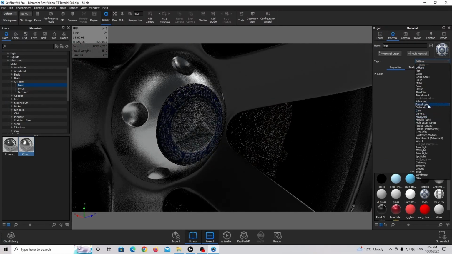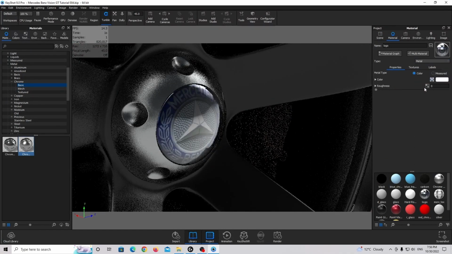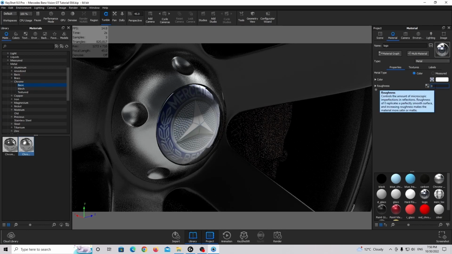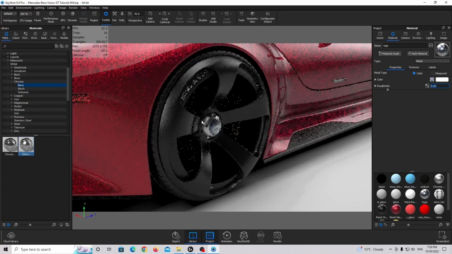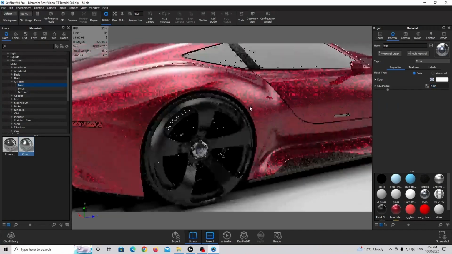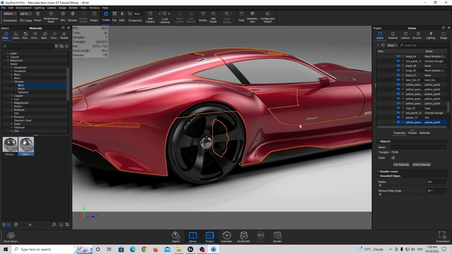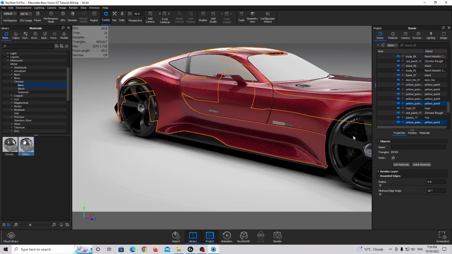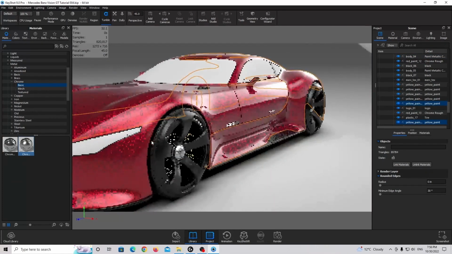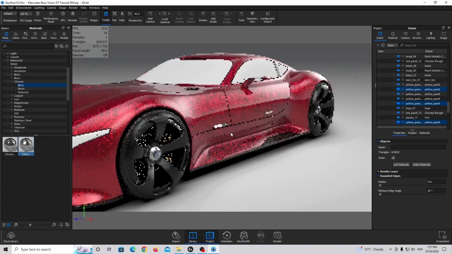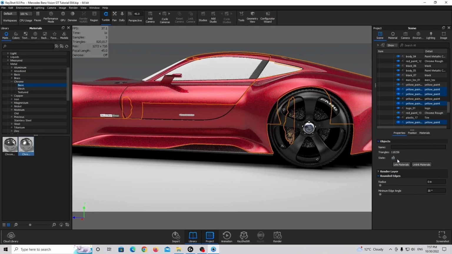I'm going to make this metal and just a little bit more rough. So like this. This is all right. We are going to link this red car paint to these brake calipers. So like this. And we are going to the properties and the link.